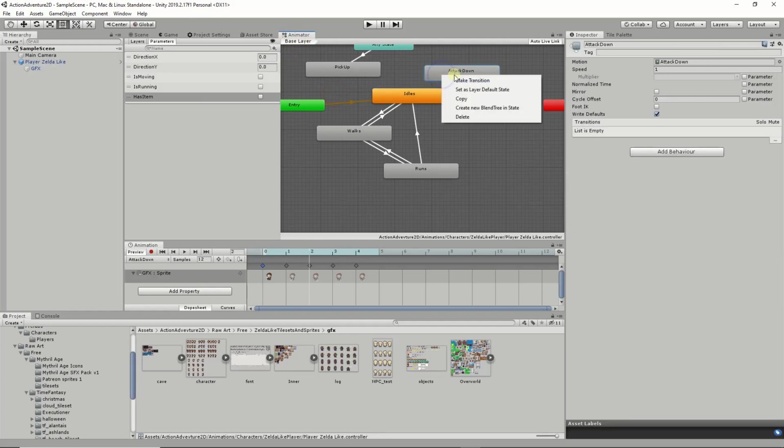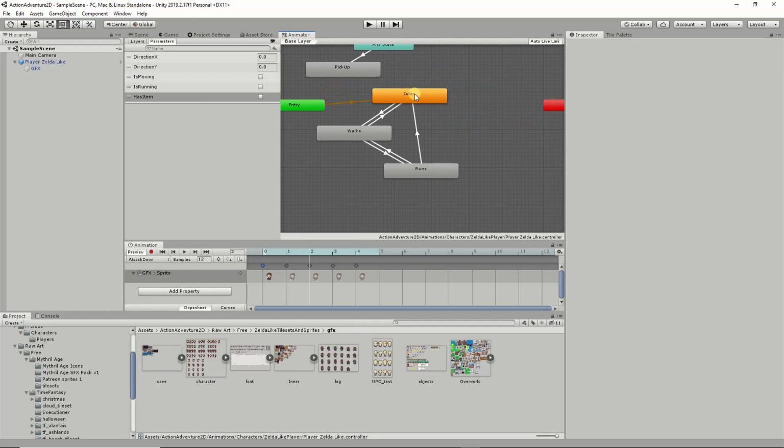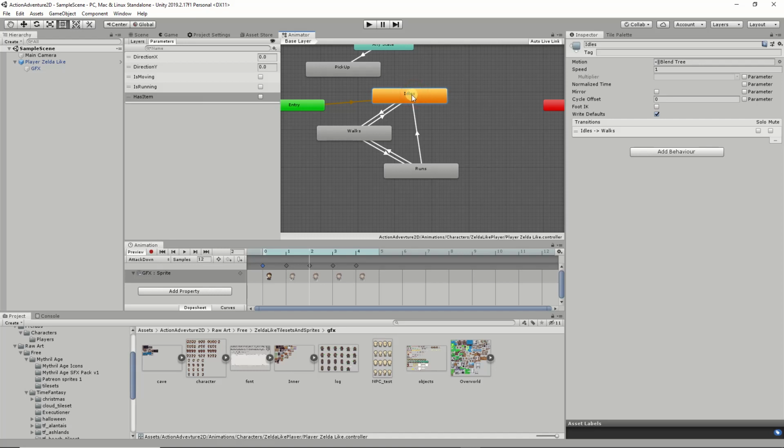And he's got this attack down. We're going to delete the attack down. We're going to duplicate his idles here again, and we're going to rename this to attack. We're going to rename this swing attack.